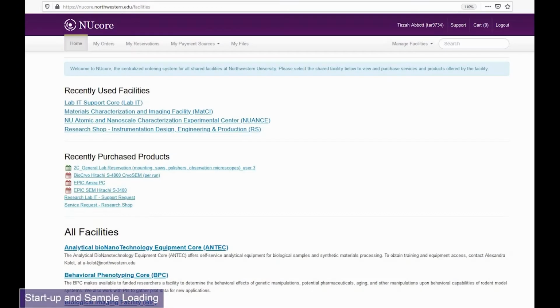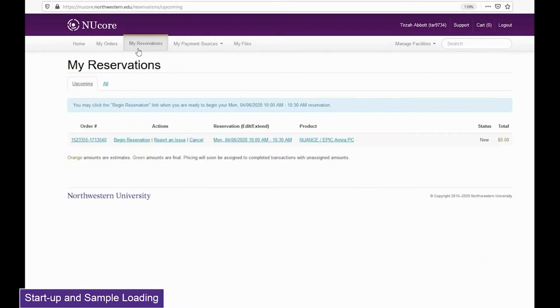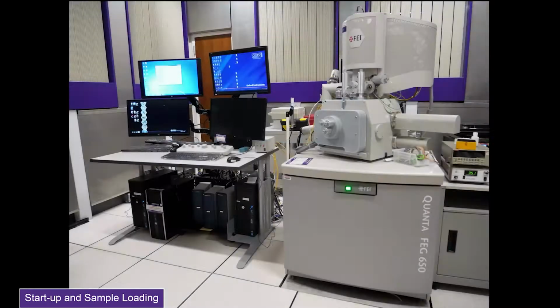The first thing you will need to do is begin your reservation in the Nucor system. Visit the nucor.northwestern.edu website and log in with your NetID credentials. Navigate to the My Reservations tab, and in the list of reservations, select the link that says Begin Reservation. Doing this will activate the main Quanta computer monitor and allow you to begin working.